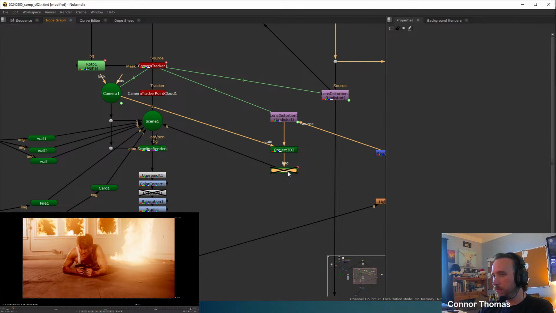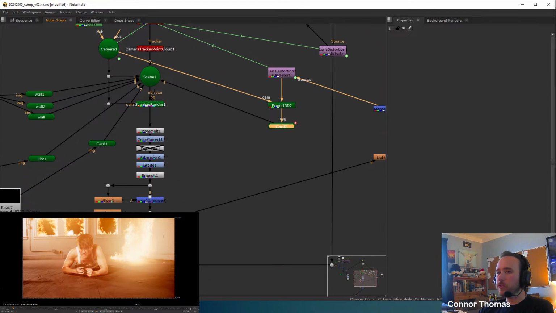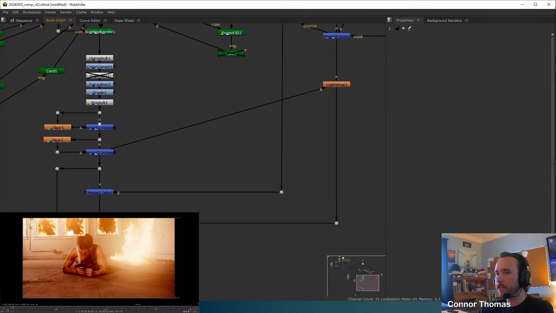Weird how it brightens him up though. Not quite sure why it's doing that. Oh, because of all the glows that we're doing. Interesting. Okay. Interesting concept. We're not going to do it this way.